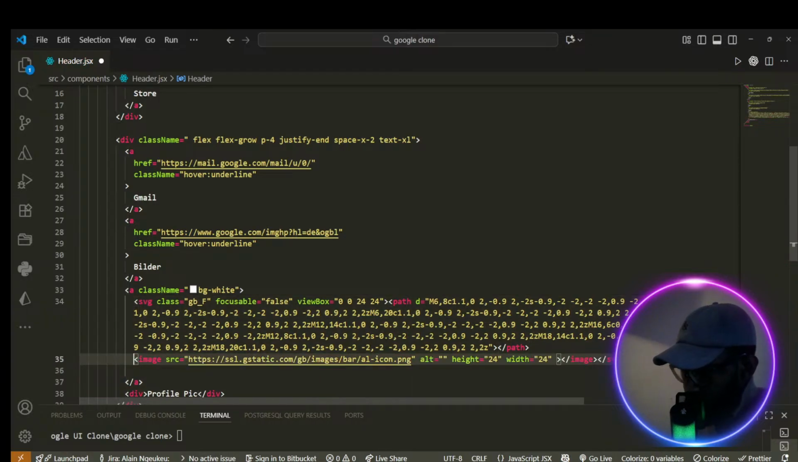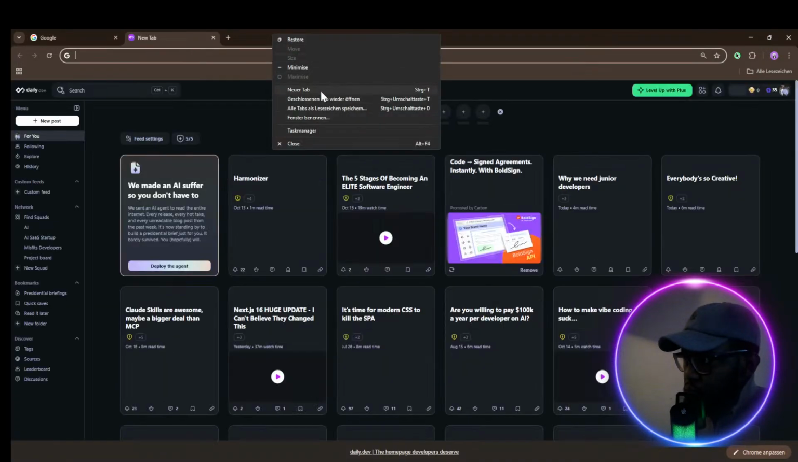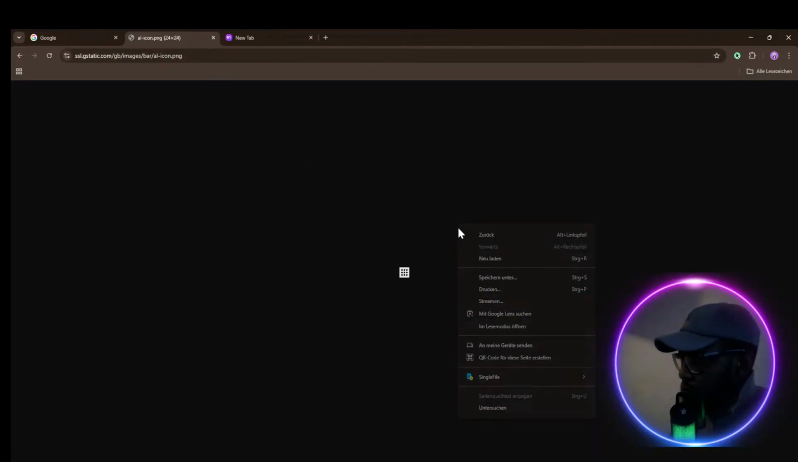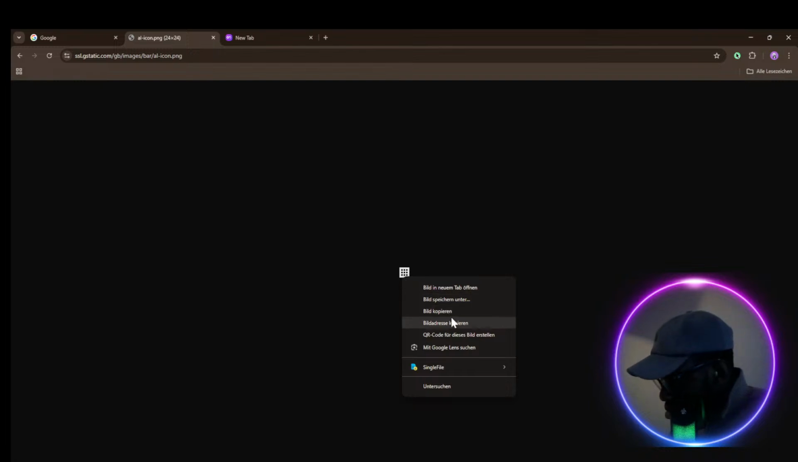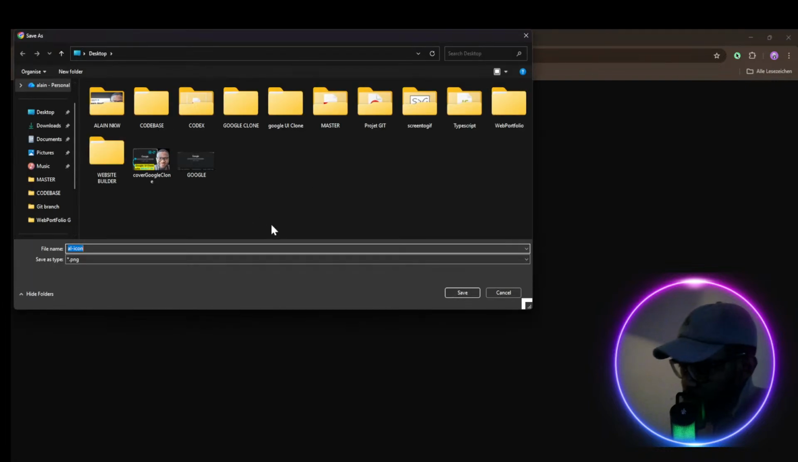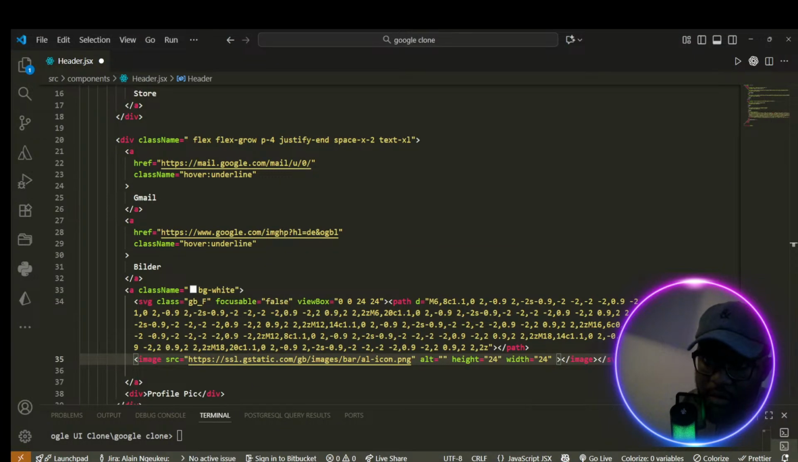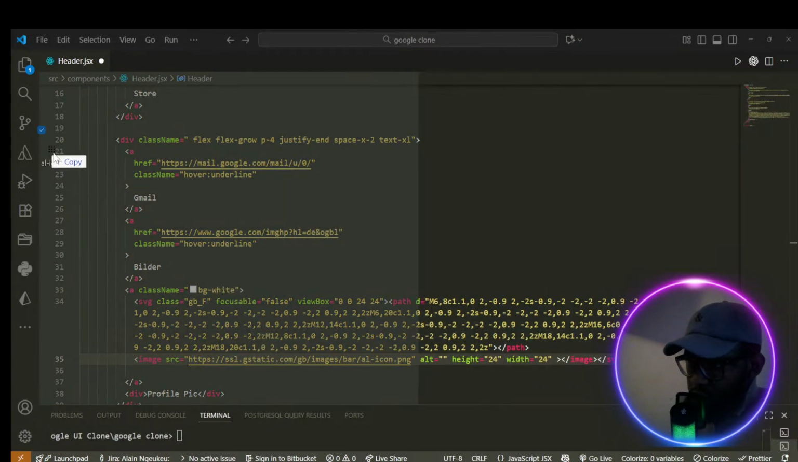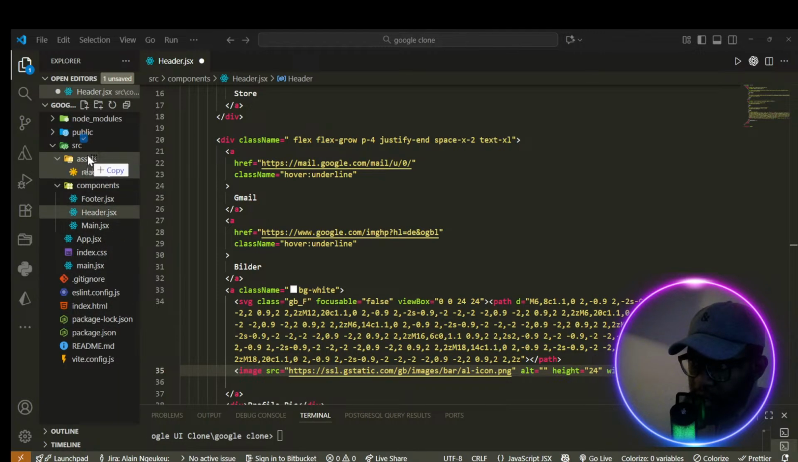Image source. Okay. So let me try and download it. Let me download this guy. Download. There's no way to download it. On icon. Let me go here and put it inside my asset.